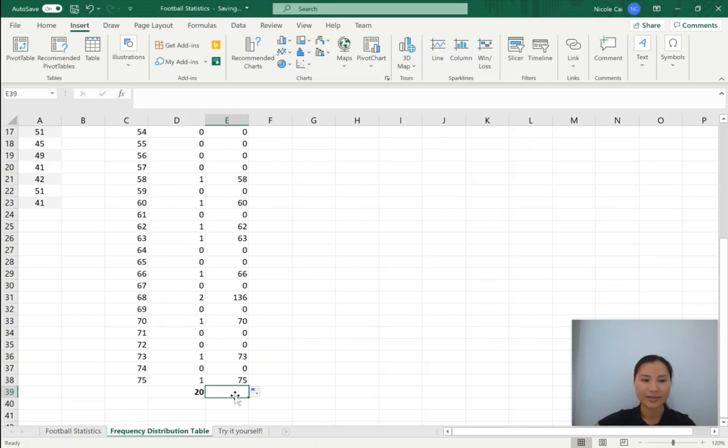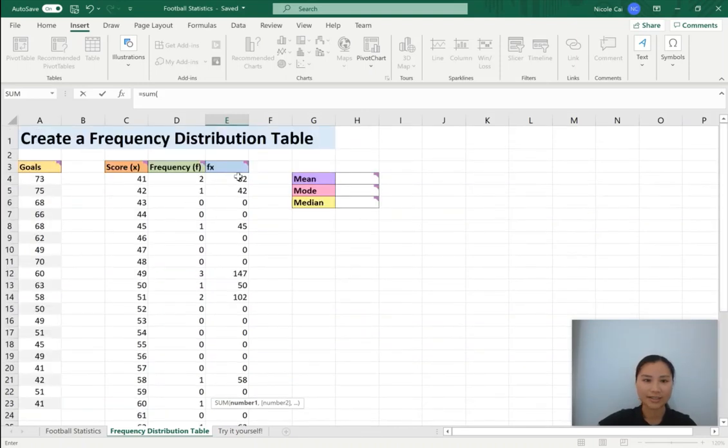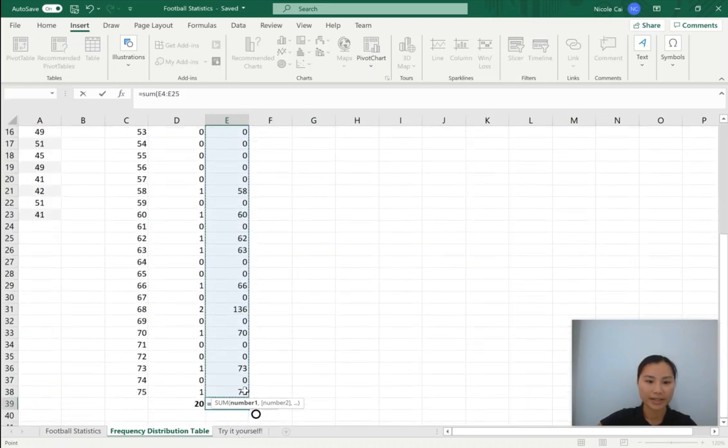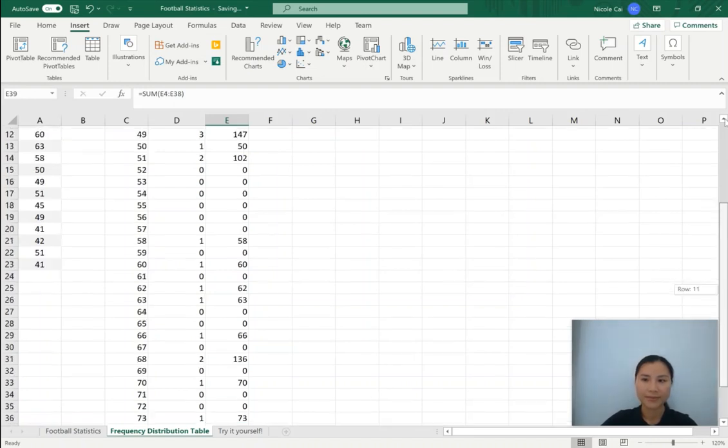In E39, we are going to put the sum of the FX column. So equals sum. Remember the sum function adds up all the numbers in a range of cells. Open our brackets and then we're going to select our range. So we're going to come up all the way to E4 and drag it down, and we're going to stop at E38. Close the brackets and then press enter. The sum of the FX column is 1,131. Awesome.